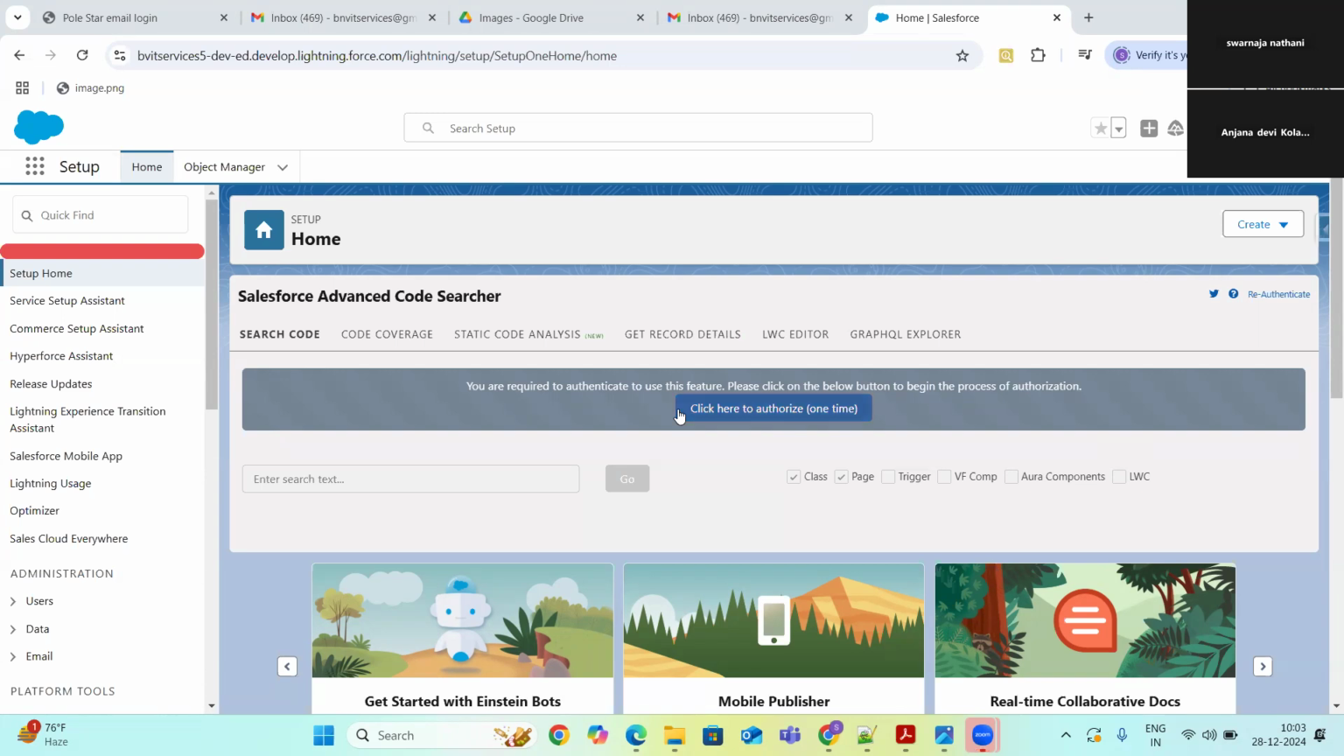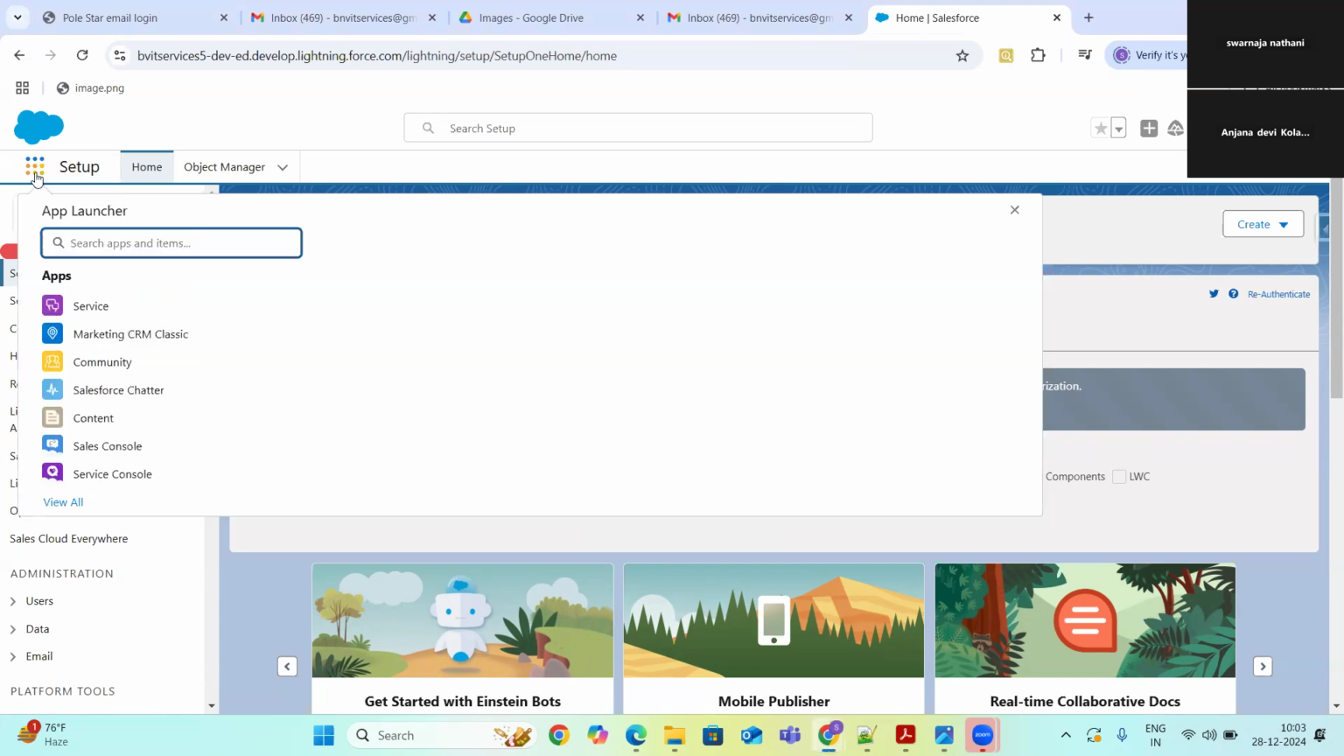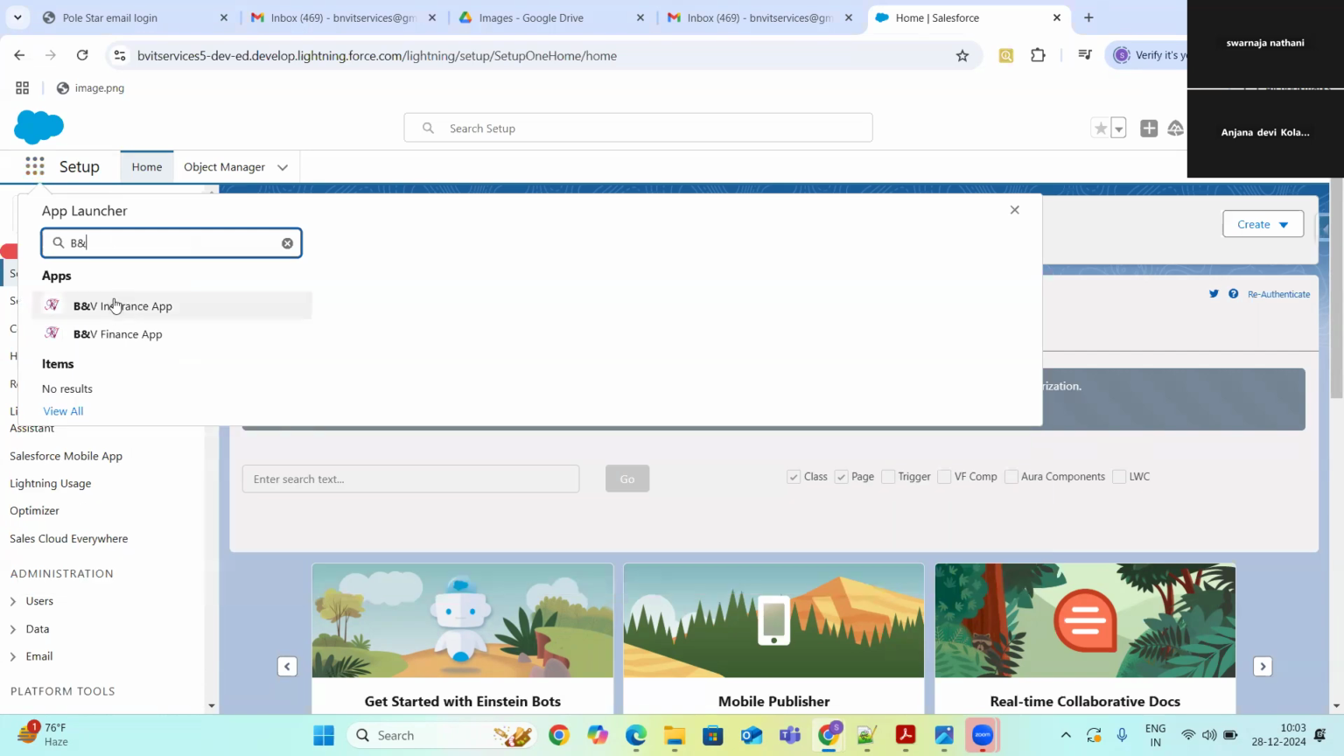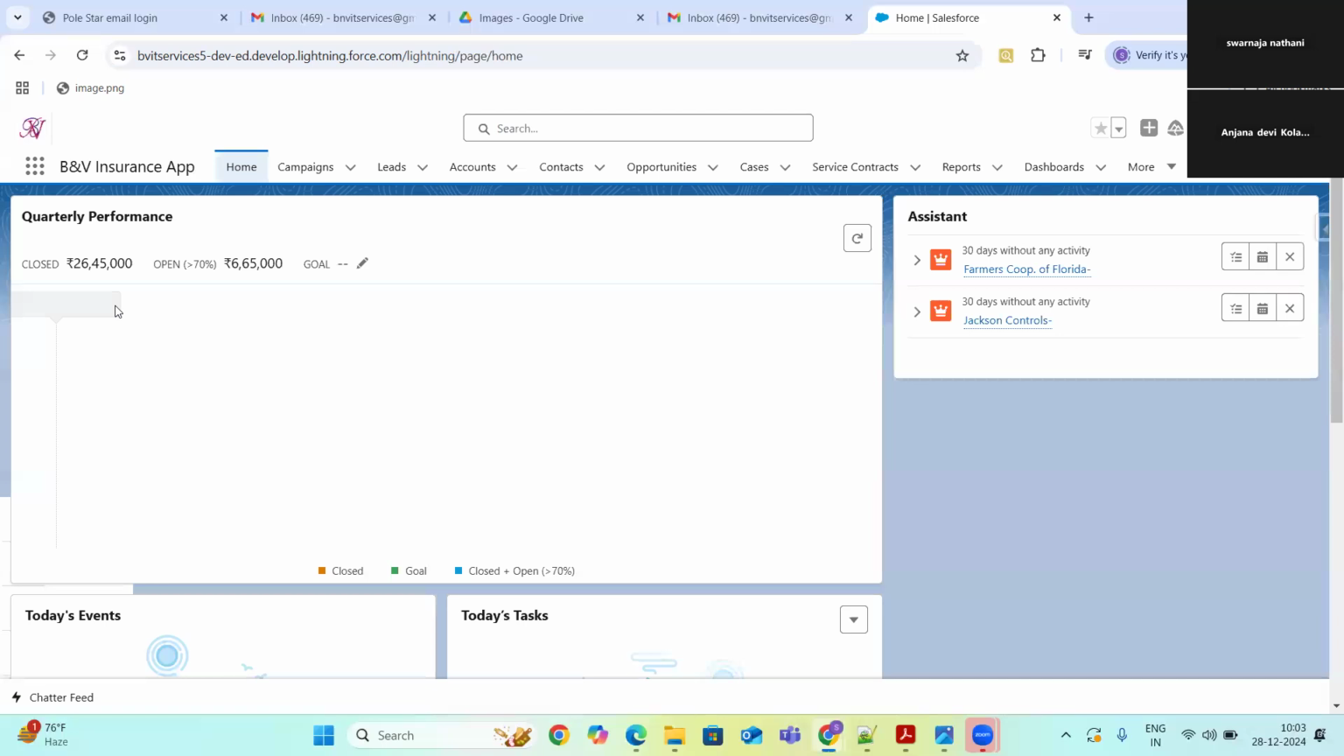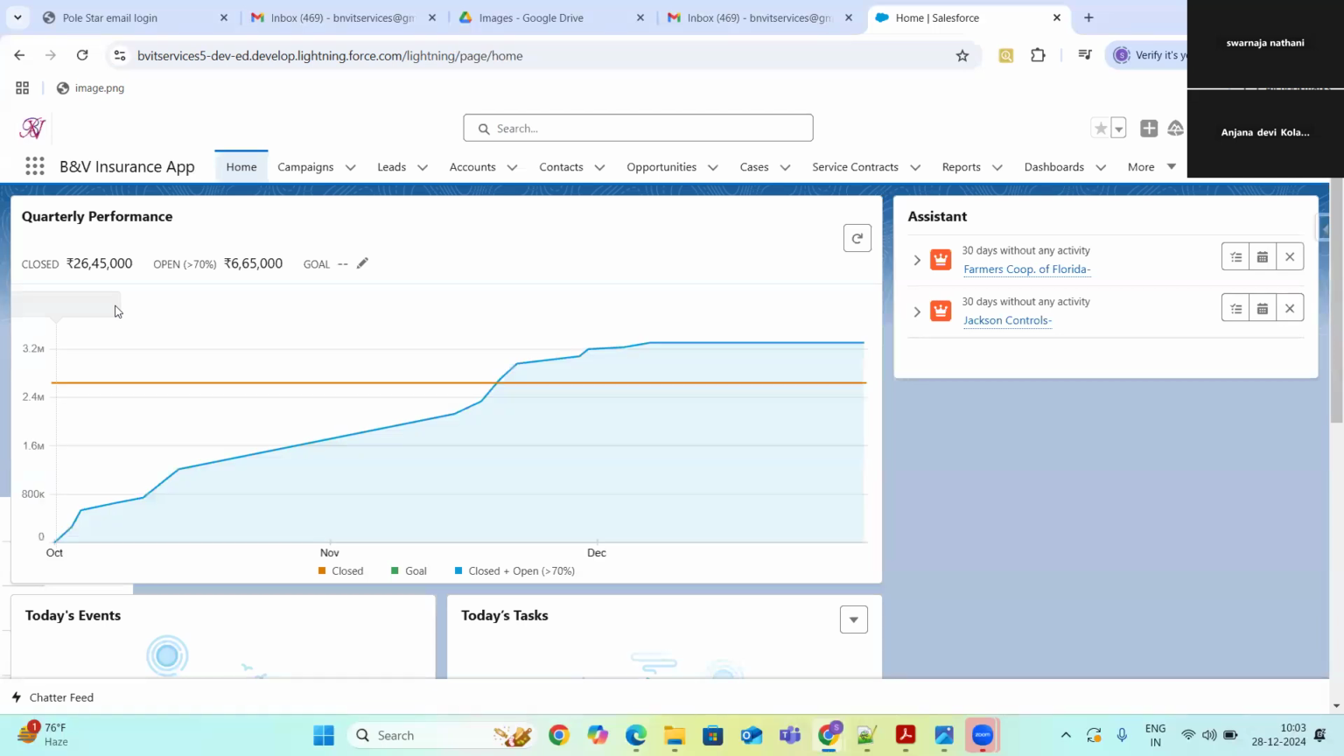Yesterday we have seen how to create custom applications and custom objects, right? We have created a custom application, that is the BSP Insurance app. And inside this app, we have selected some standard objects like campaigns, leads, accounts, contacts, opportunities, cases, contracts, reports and dashboards. Apart from that, we have created a custom object to store the policies information.